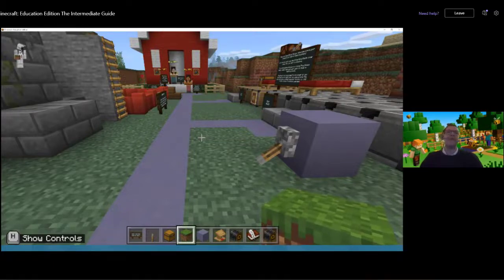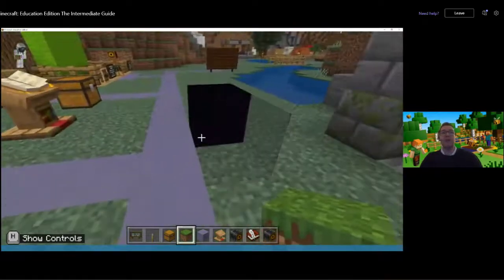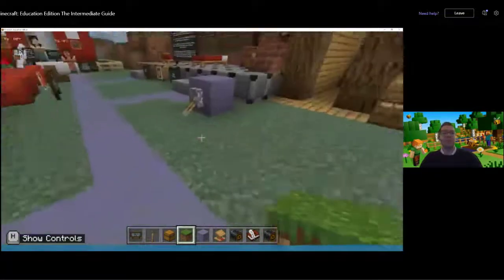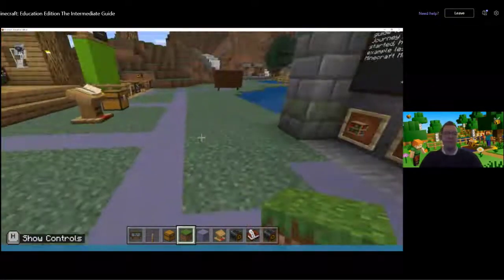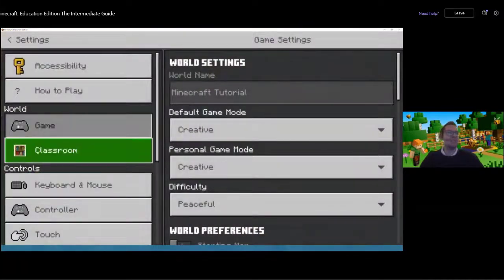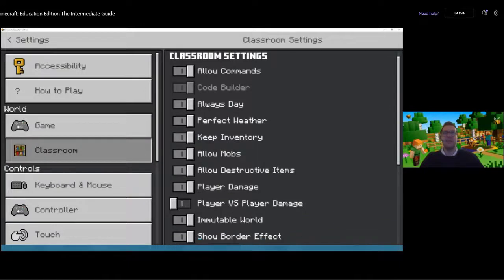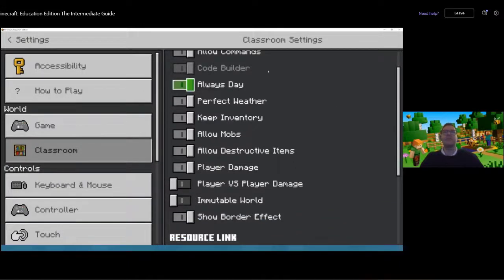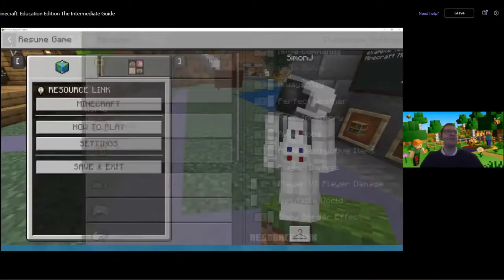But let's say you want them to explore medieval Britain, and they've looked at some medieval houses, and your next challenge is for them to build their own medieval style house in Minecraft. Well, because it's immutable, they can't do that. So if I turn off Immutable World, just to start off with, so I can build again, remember, it's under the classroom settings, and I scroll down and turn it back off so I can start building and destroying.